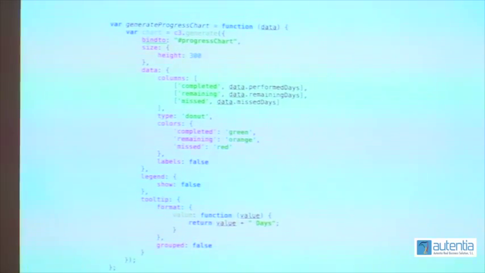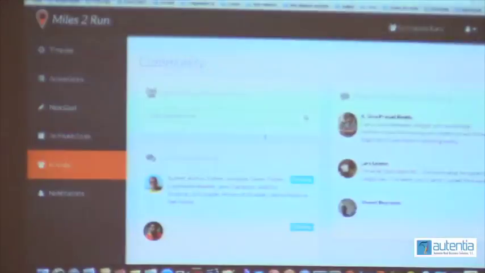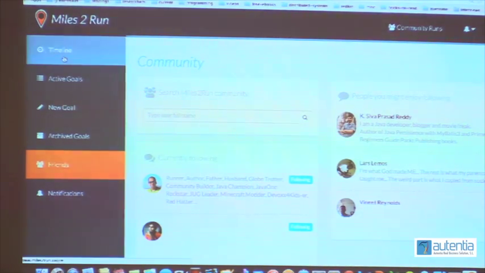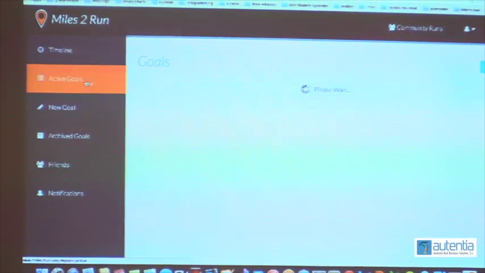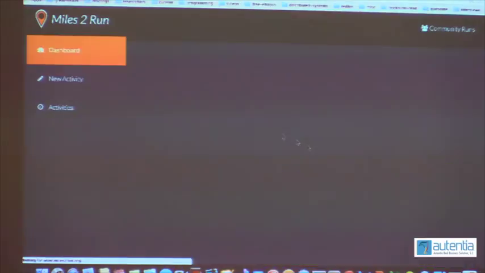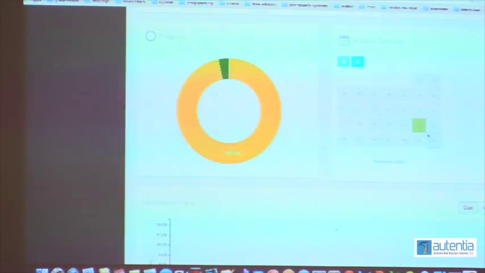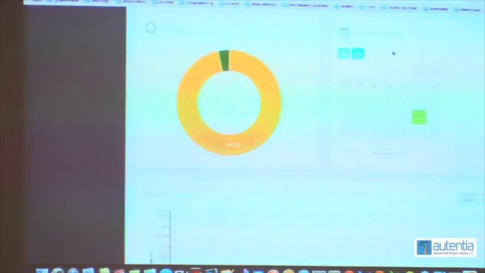All the charts that we are seeing in this example application are created with C3. So if you want to see how C3 works, you can just look at the code and find it. So all these graphs are from C3. Apart from this calendar heat map, this is something different. Apart from that, everything is D3 enabled.